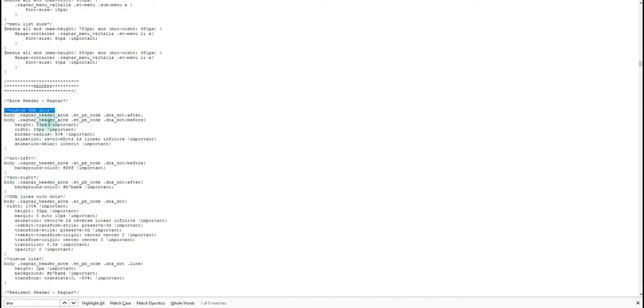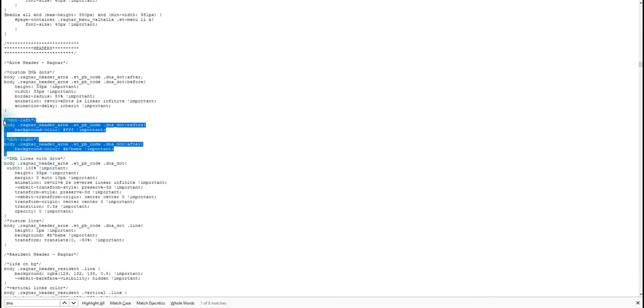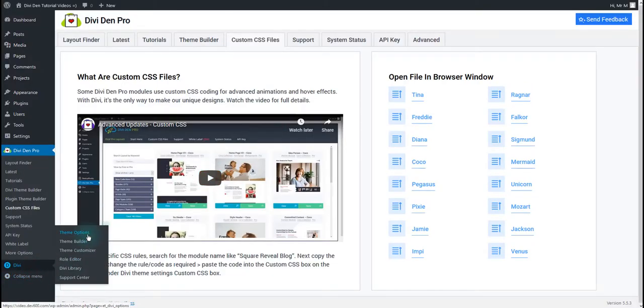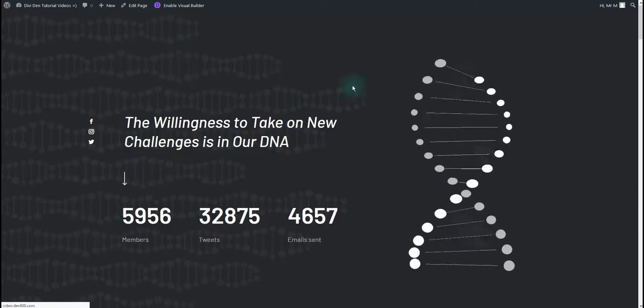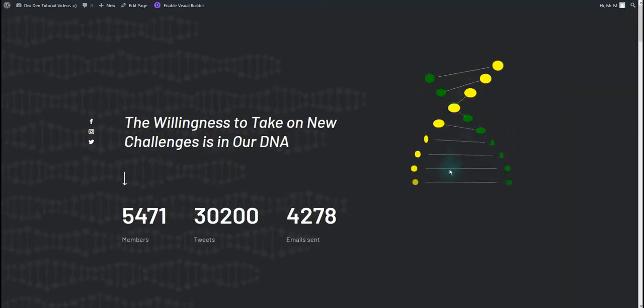So this specific comment, custom DNA dots, indicates that this CSS under the comment is what we need. And if we look more closely, we can see that there are two CSS blocks, dot left and dot right, with the background color, and that's exactly what we are going to copy. And I want to paste this in Divi theme options custom CSS area, and here I can change this to green and yellow. Let me demonstrate that quickly. If I save and reload the page, these dots are going to change the color. There we go.